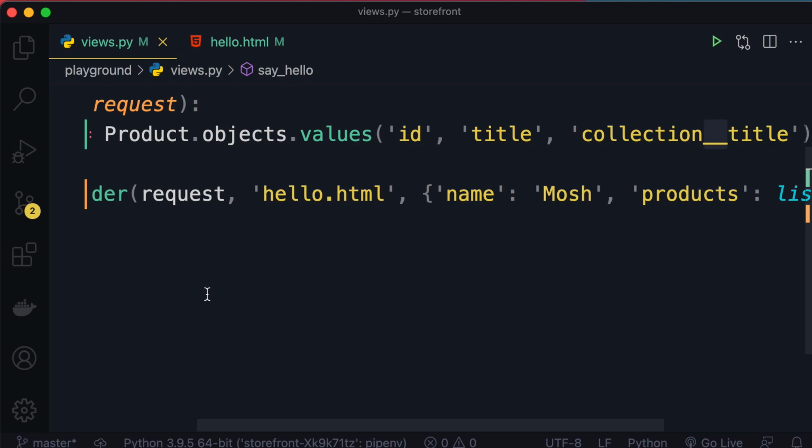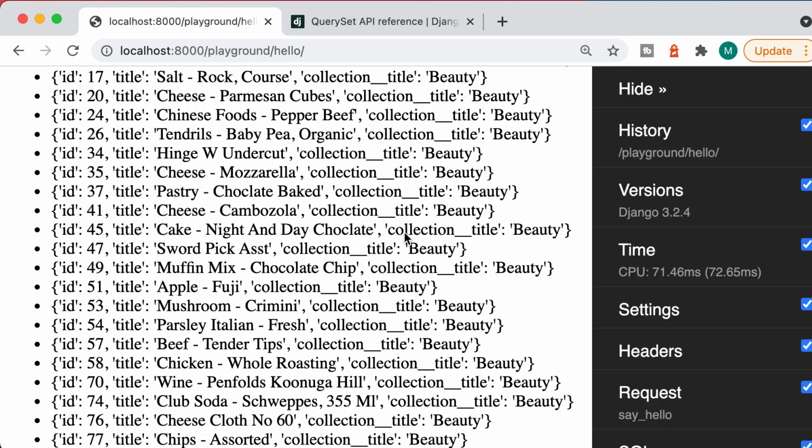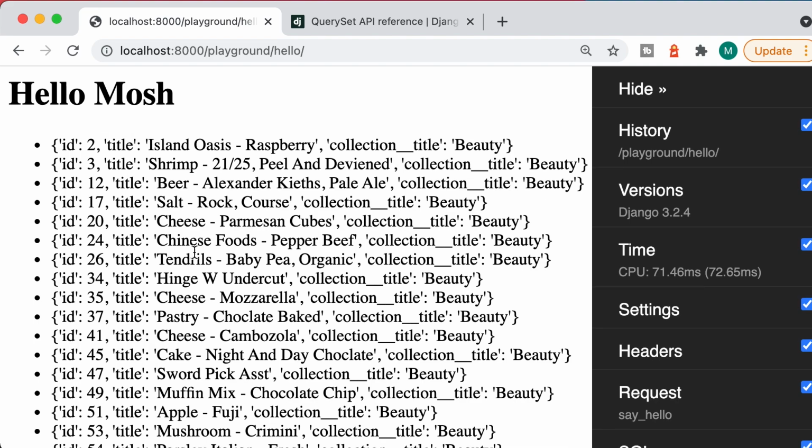Now, one thing you need to know about this method is that instead of getting a bunch of product instances, we get a bunch of dictionary objects. Let me show you what I mean. So let's go to our template. Instead of rendering product.title, let's just render the product object itself. So save and refresh. See what's happening? Each object in the result is a dictionary. It's not a product instance. So in this dictionary, we have 3 key value pairs. We have ID, title, and collection double underscore title.